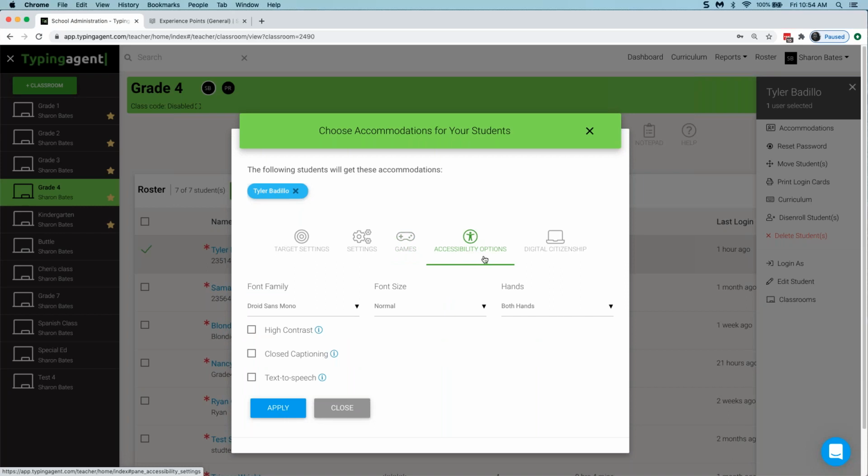In accessibility options, this is for students who have special needs. Maybe there's a really dyslexic student, so you can put any of these, this open dyslexic font setting for that, Nova or Source Code Pro, any of these that will help that student see those fonts differently. You can change the font size, any of these for this particular student.